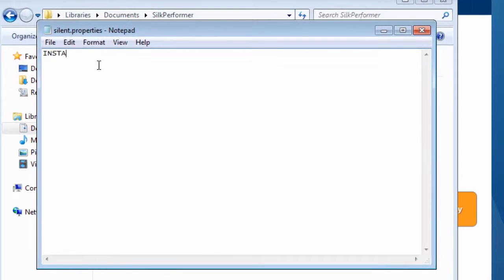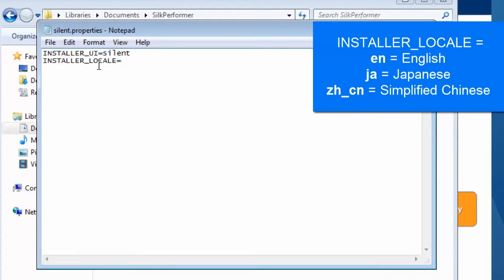Here we will set some parameters for the installation. Firstly, we will want to set installer UI to equal silent. Next, we will set the language for the installation. Installer locale equals EN for English, JA for Japanese, and ZH_CN for simplified Chinese.